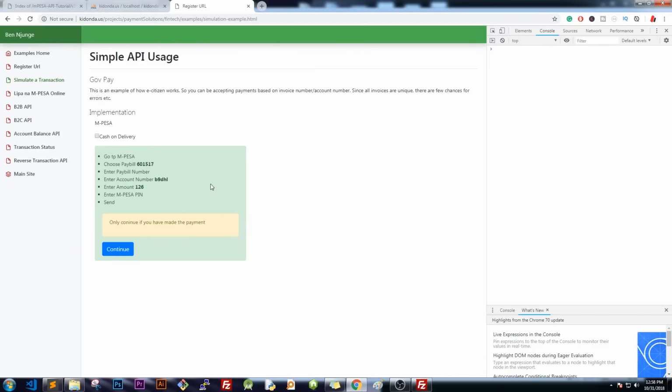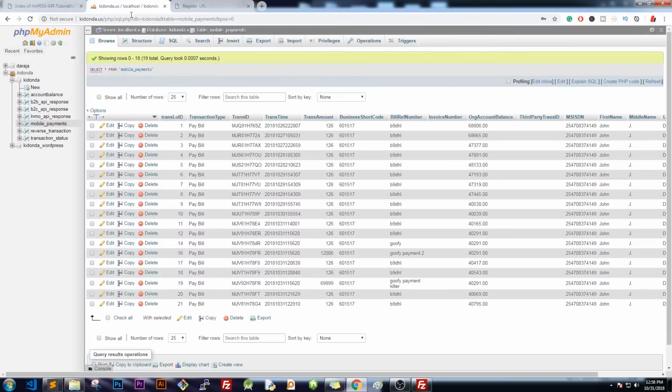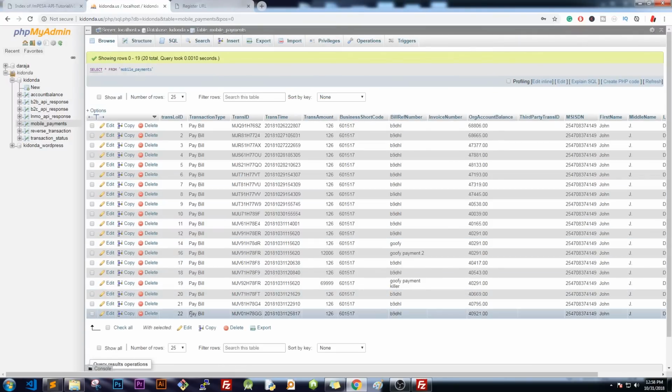So I'll click M-PESA and wait. Probably the moment I'm waiting is for someone to ensure he is paid. Then I'll also send that request. Now I've paid and it has been accepted successfully. So what I'm expecting is to see the 22nd transaction here. I'll reload this, and yes, we have another transaction that has been inserted into my database. That is when it comes to mobile payments.